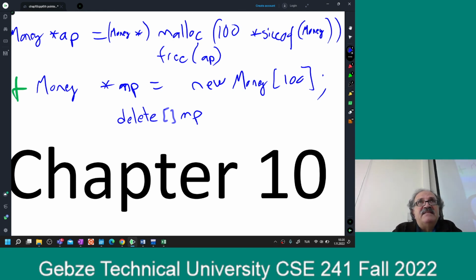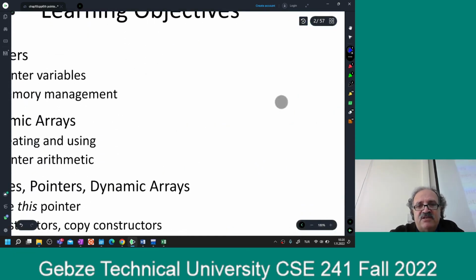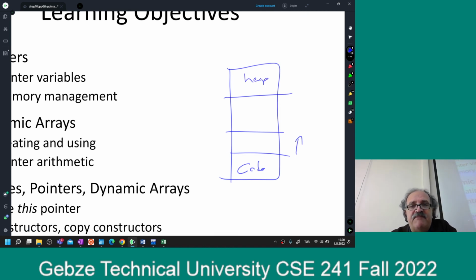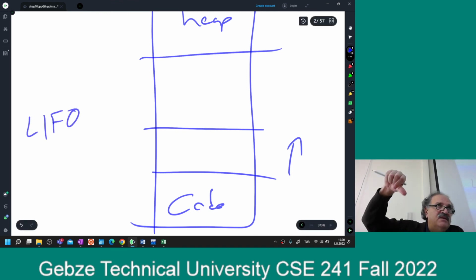So how does that work? Okay, let's talk about that. Since you asked that question, this is our process structure: code, your stack, which grows upwards, and this is your heap. Stack always grows upwards because whenever you make a new function call, all of your new variables are put on top of the stack. When the function ends, you delete them one by one. So it is always a last in, first out structure. That's the meaning of stack.